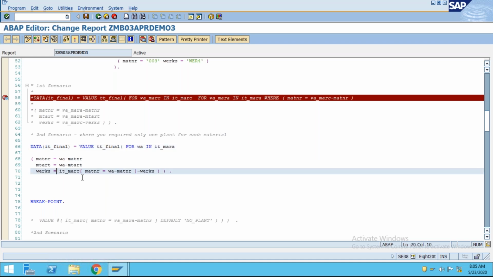So to handle the exception, what you can do directly, if some value is not found over there, you can use the value hash. Okay, put in a bracket. Here also you can use the bracket, and if some value is not going to exist, then you give the default value, and here you can write no plant. Okay, no plant, that's it. So this is possible from 7.40 SP08 onwards. Earlier it was not possible.